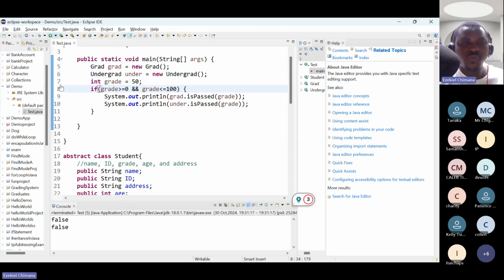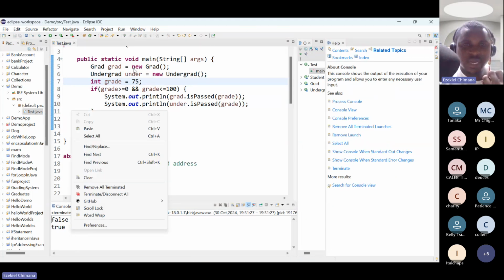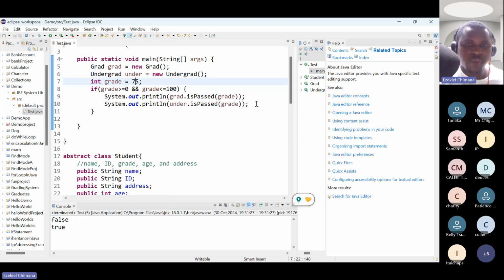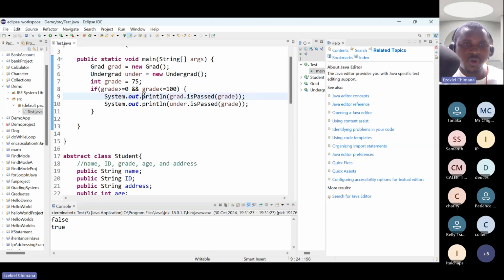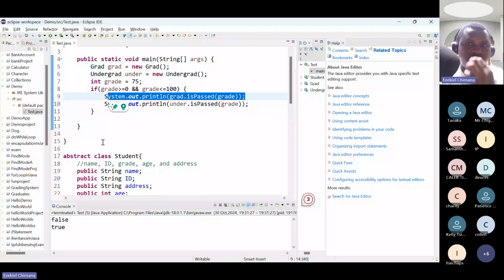Okay, I'm going to get a false. What if I put a 75? Let me put a 75. I'm going to get a false and a true, which means if it is 75 for undergrad, you get passed, but for grad, you get failed. It will be false.